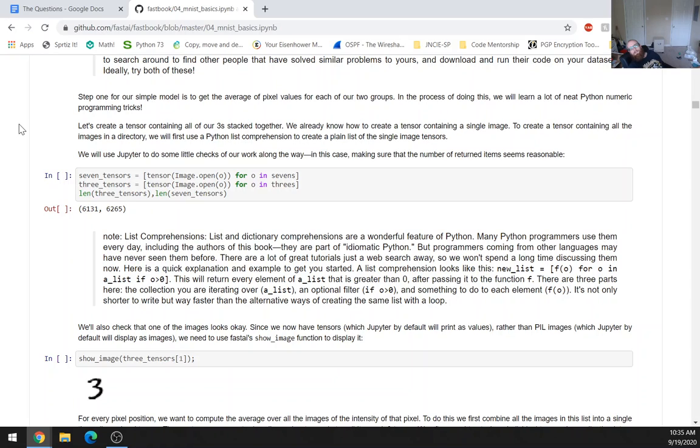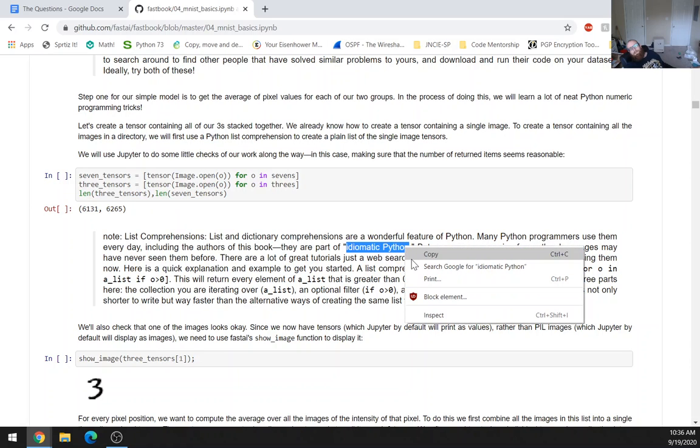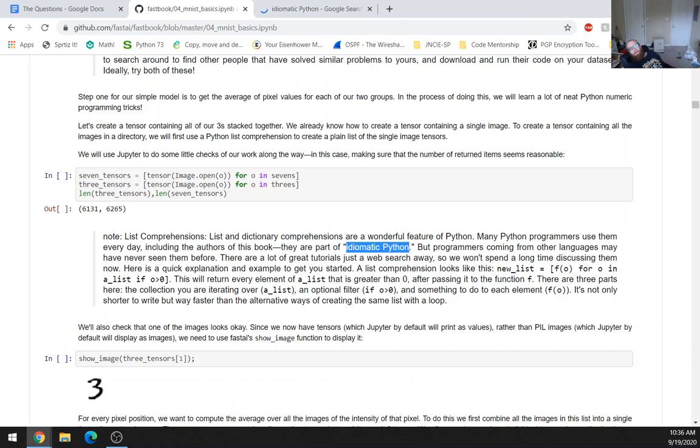Note, list comprehensions. List and dictionary comprehensions are a wonderful feature of Python. Many Python programmers use them every day, including the authors of this book. They are a part of idiomatic Python, but programmers coming from other languages may have never seen them before. There are a lot of great tutorials just a web search away, so we won't spend a long time discussing them now. Here is a quick explanation and example to get you started.